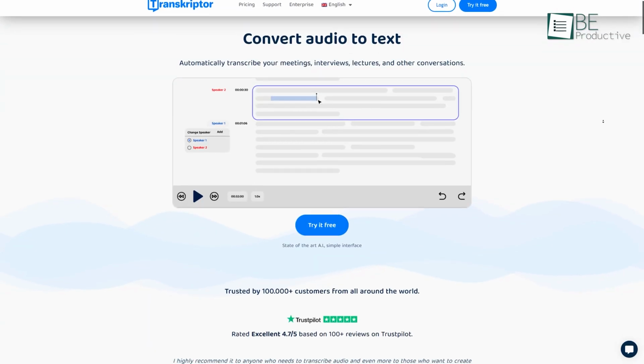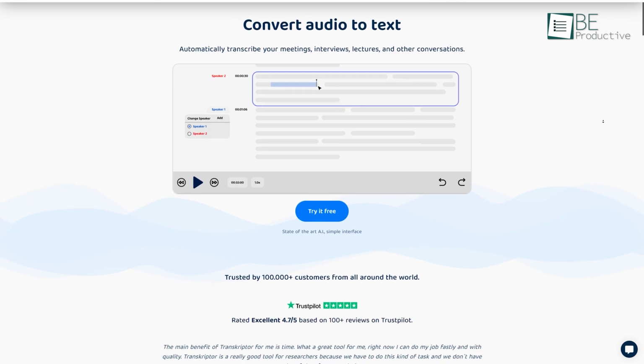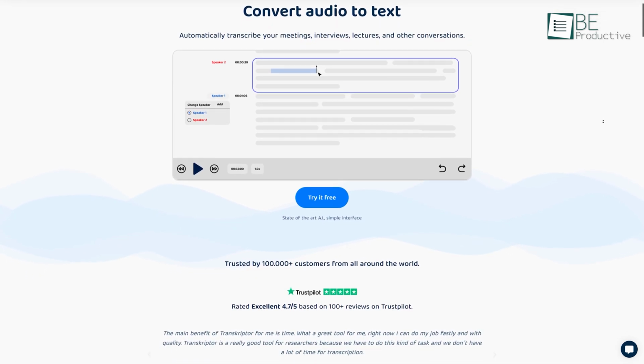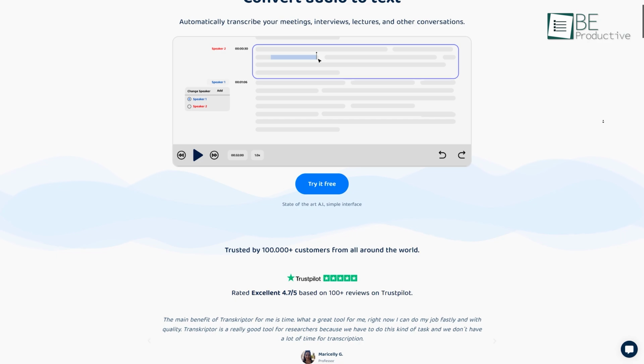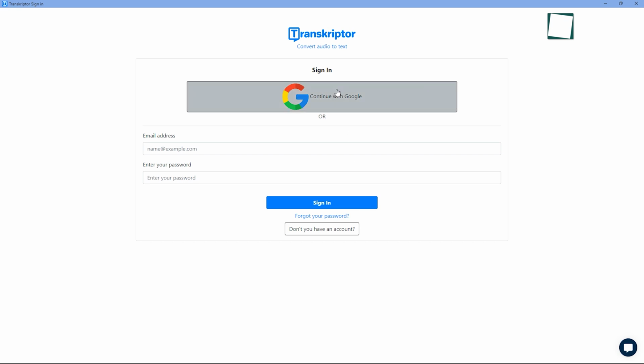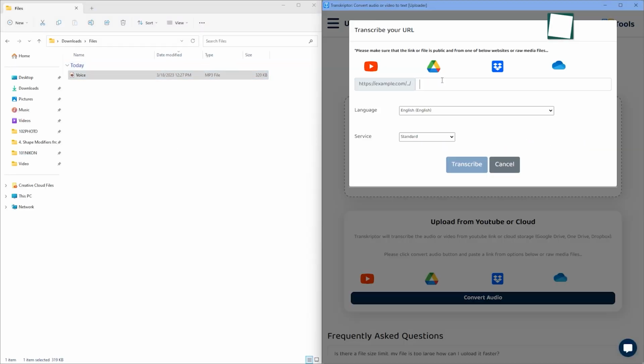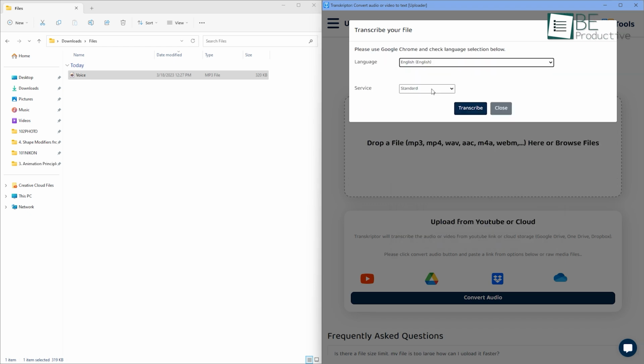Our next website, Transkriptor, is an AI-powered online transcription service that can easily transcribe audio and video files into text format. You can get started with this website just by simply signing up. Now, to convert your audio into text, you can either upload it directly here or paste the link to the audio file. With a wide range of different languages available, you can transcribe your audio files in the language of your choice. But that's not all.